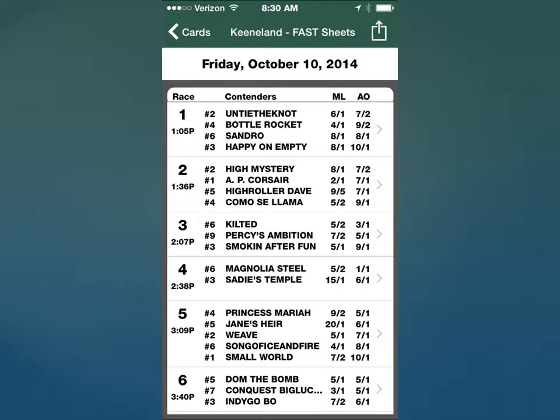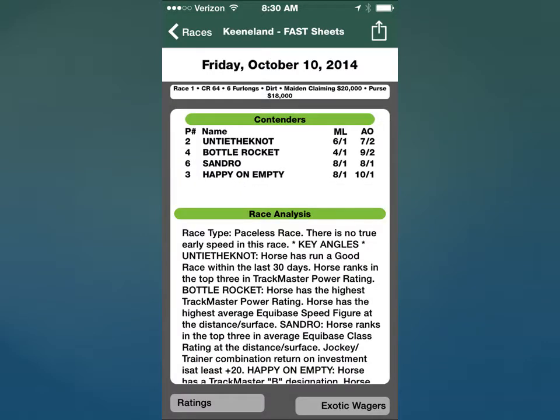The Fast Sheets for Thoroughbred and Quarter Horse Racing is the next product we'll examine. The race card screen lists all of the races, with the selected contenders along with the respective morning line odds and acceptable odds listed. Tapping on a race launches the contenders analysis screen for that race. The information regarding each contender is listed again, along with an analysis of the race and each contender. Tapping on the ratings button launches the ratings screen.